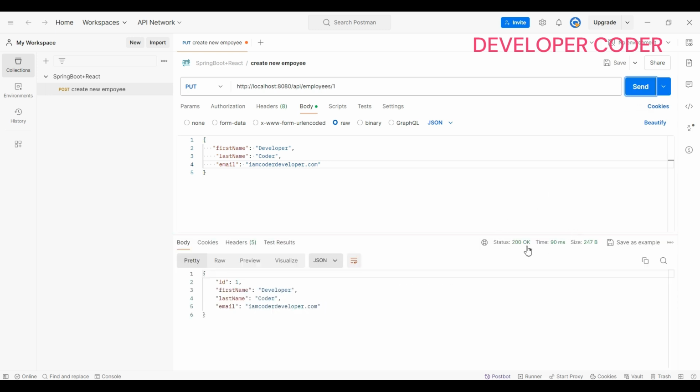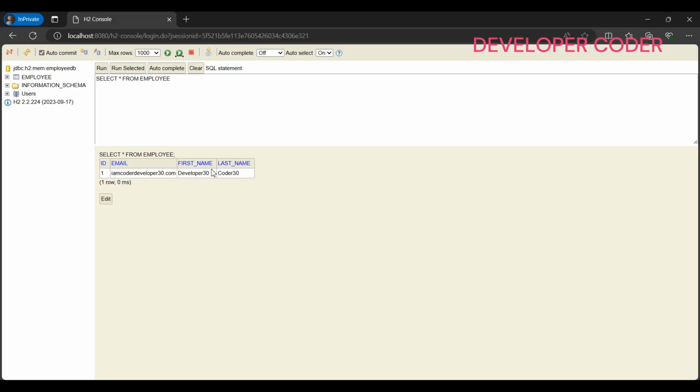Okay, so I sent the request. Now if I go here, it was developer 30, developer 30, coder 30. Now I have a single ID, only one ID is there. I run it again, and now see, 30 is removed everywhere.